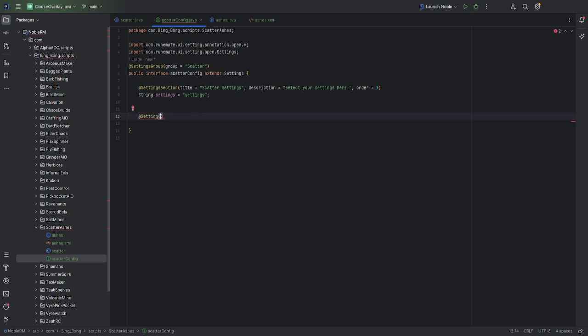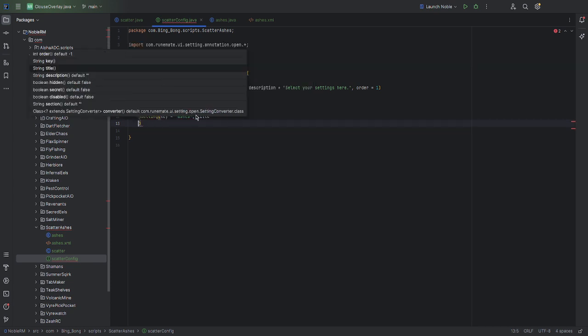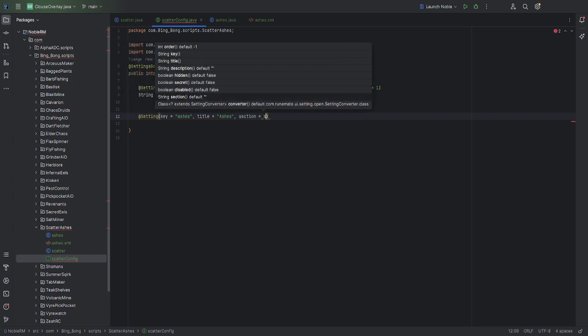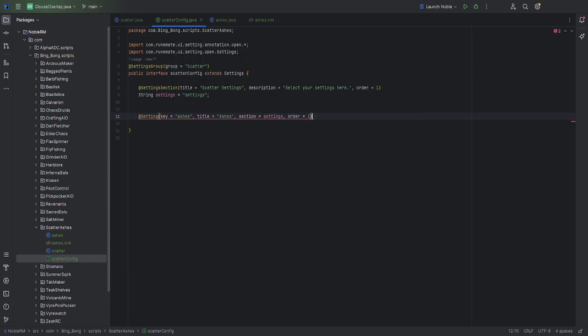So we're going to settings. We're going to need to give it a key to give it a unique ID, identification, essentially. Title, we'll just give it ashes. Section, obviously we're going to just put it into the settings that we've just created. And then obviously the order can be 1. And then default ashes, and then we'll just give it ashes.